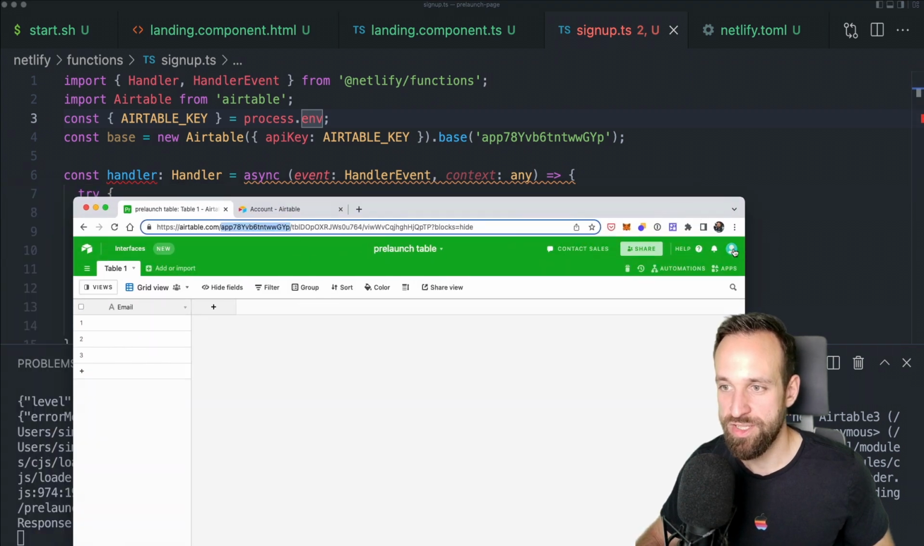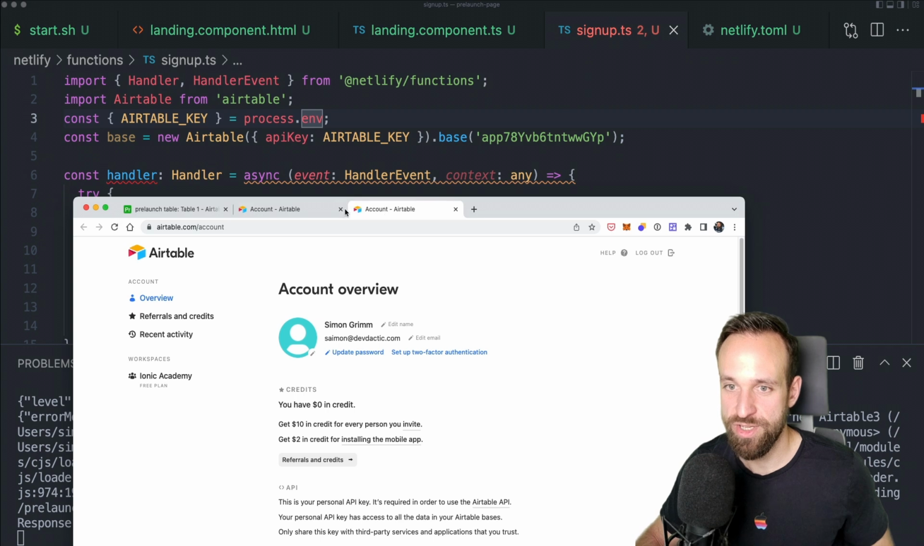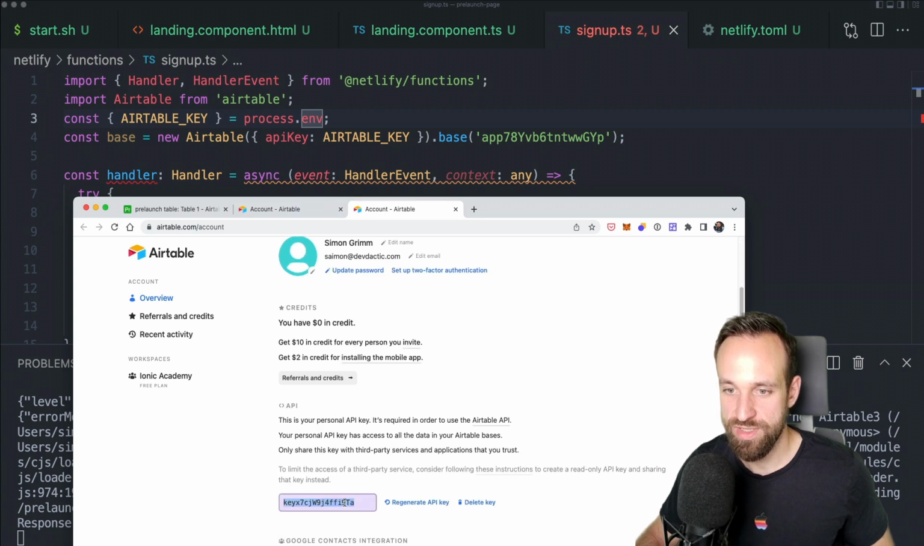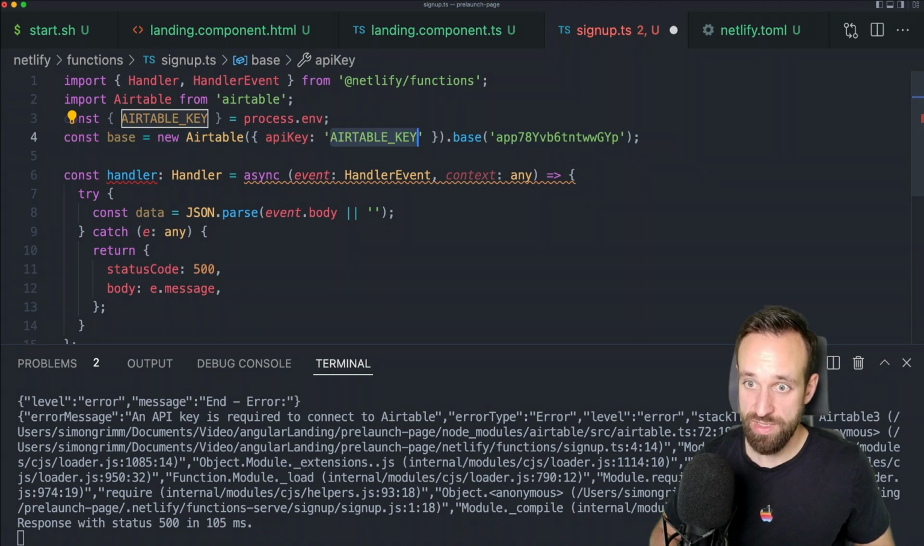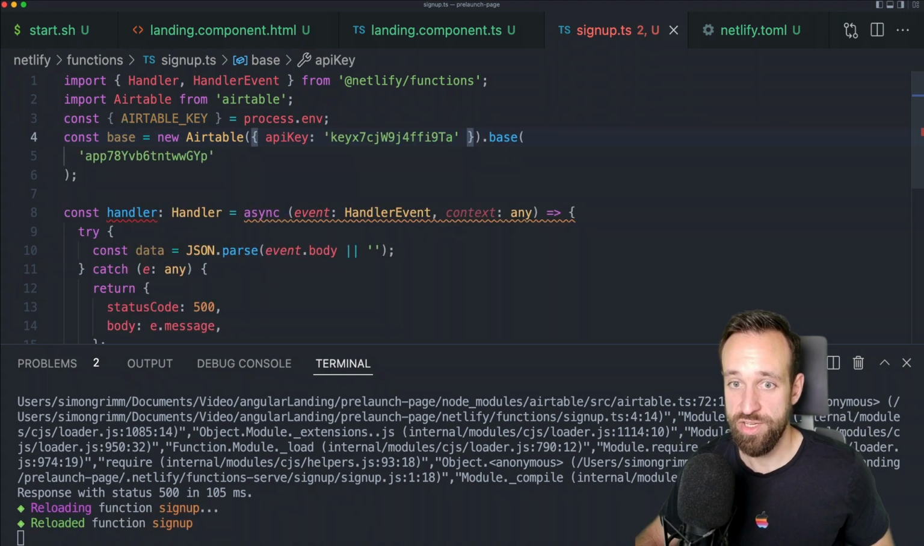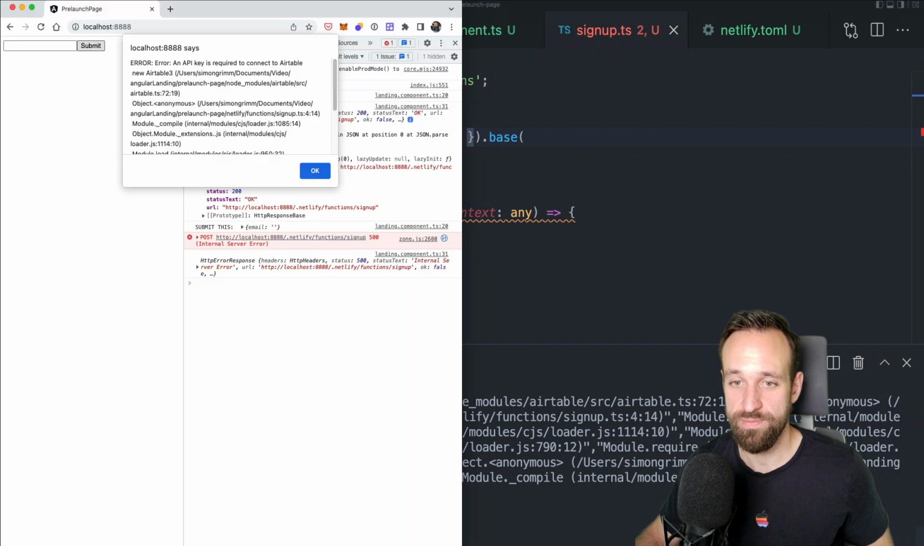So I'm going to do a little hack for development. Just make sure you don't do this in production. So I'm going to copy over my key and just put it in here instead. So that will make sure that we actually have a connection.